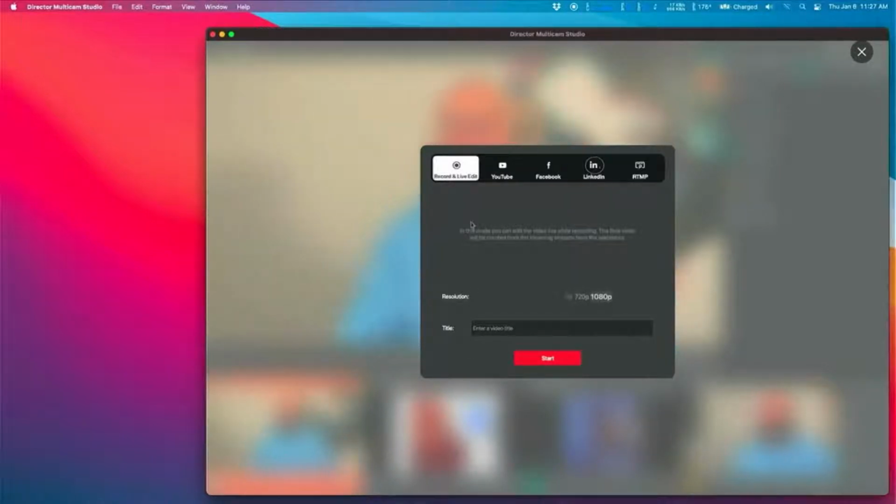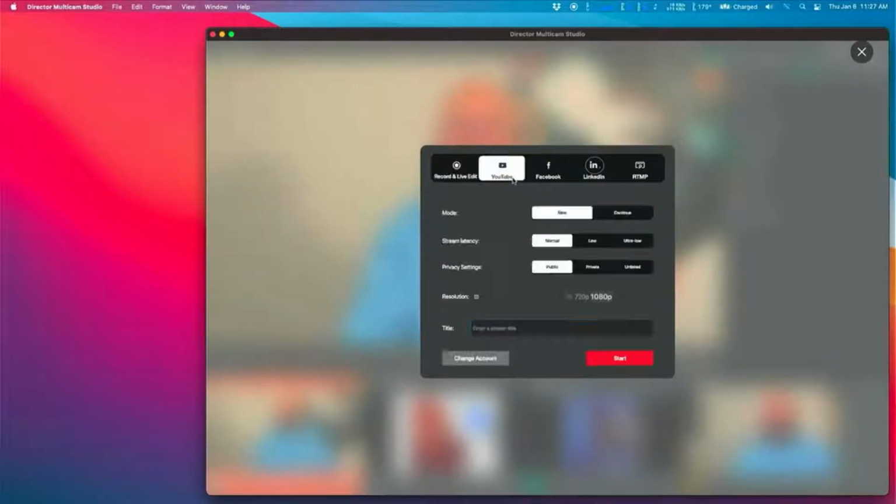The first option is recording and live edit. So I can start adding text here. Text for title goes here. Boom, and click on start, and I'm out already. I will be recording my session and everything that I have connected right now. I can also go live to YouTube. I'm already logged into my YouTube account. I put in a title and go live.